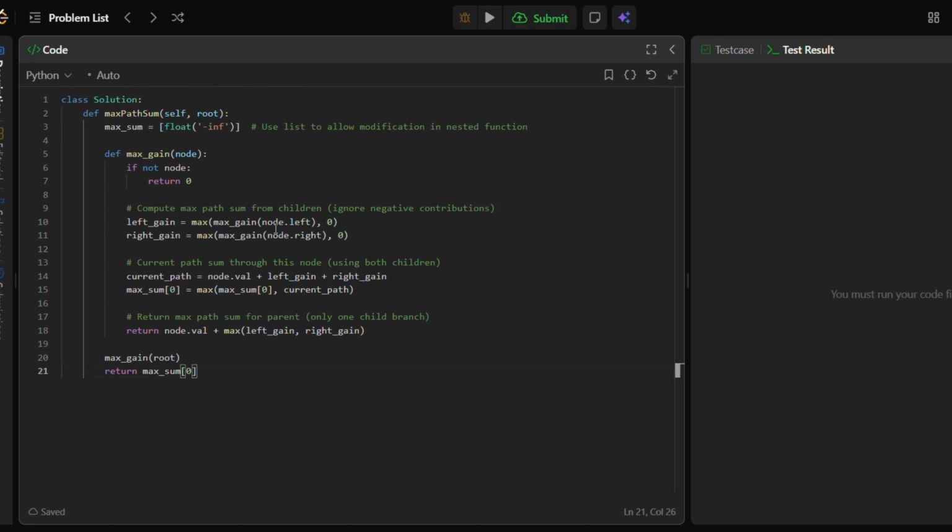Line highlighted: right_gain = max(max_gain(node.right), 0). We do the same for the right subtree. Only positive contributions matter for building the best path. Line highlighted: # current path sum through this node.